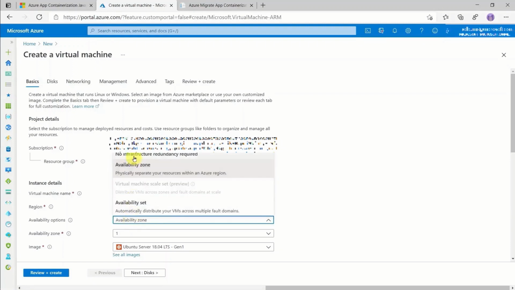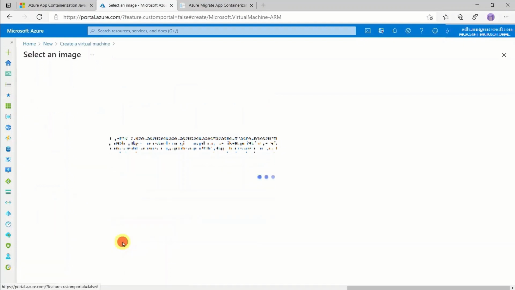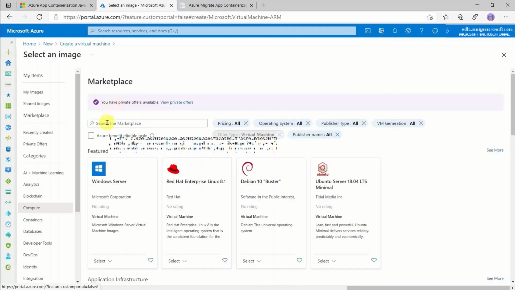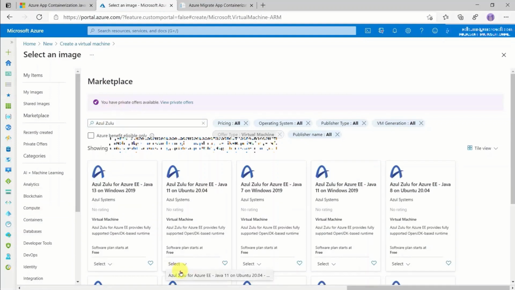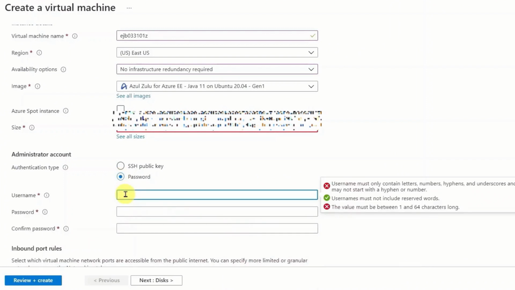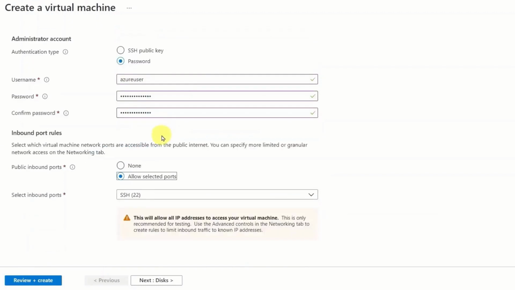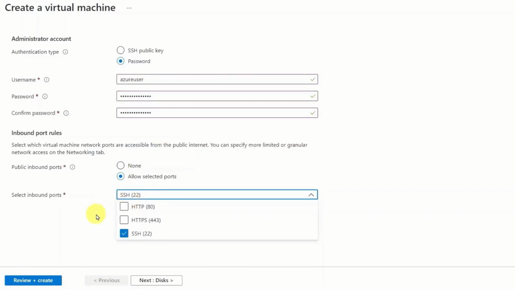We don't want any infrastructure redundancy for this demo, and we want to select a special VM image to make our job easier. Azul Zulu, let's choose that. We must choose password authentication because the Azure Migrate Containerization Helper only has support for password SSH into the machine to do the discovery. We will enable SSH port 22 and also port 80 because that's where the web application will be running.